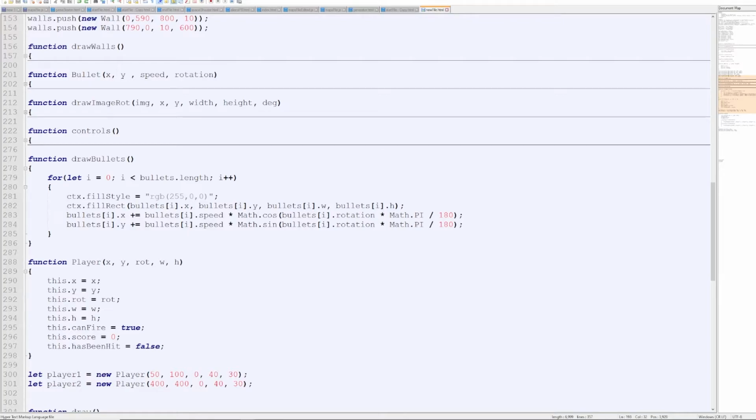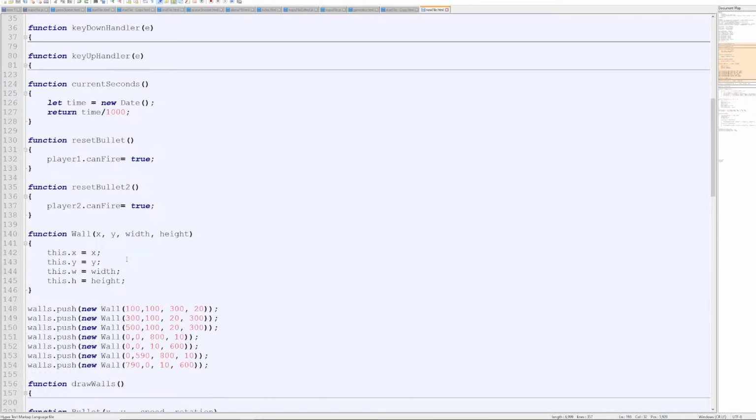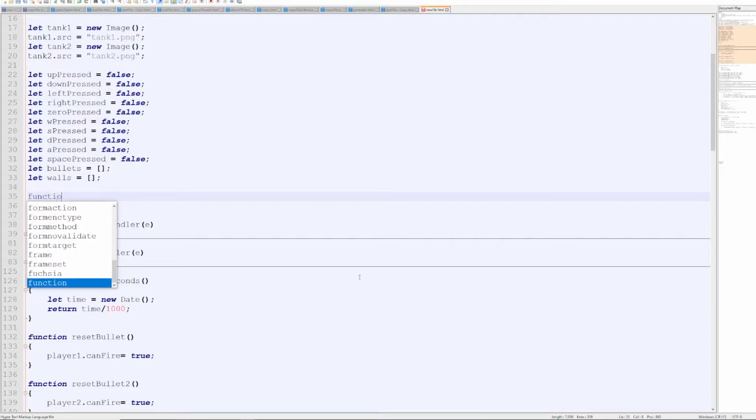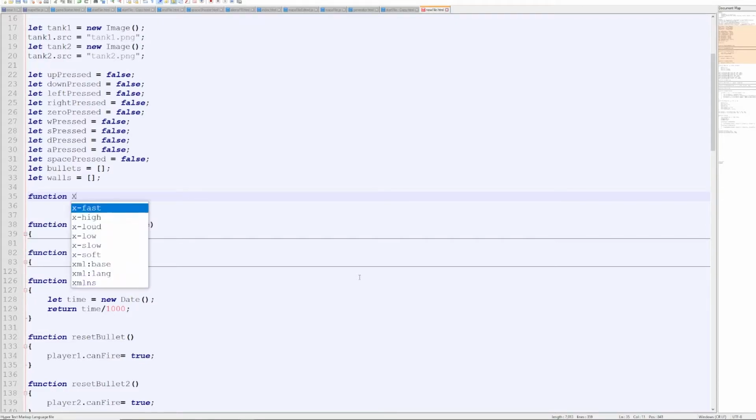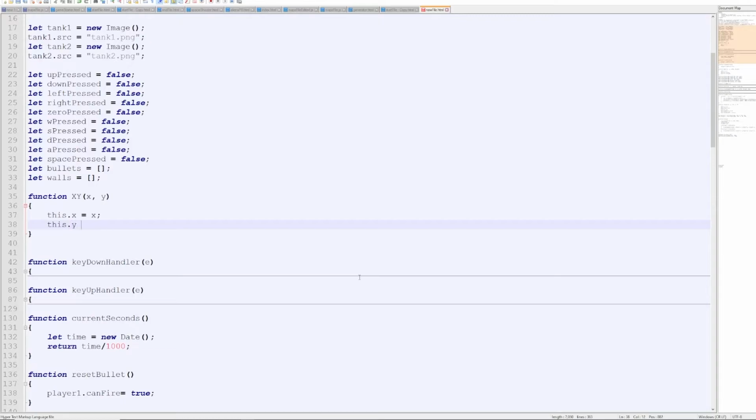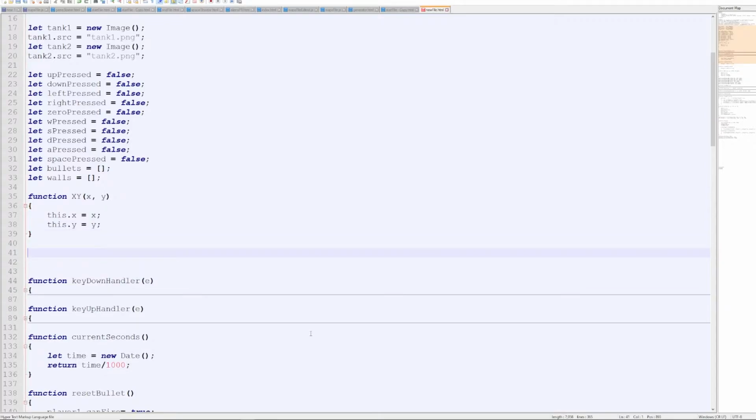So the first thing we're going to do is create a function, and we're going to call it xy. Okay, so xy, this is going to be a point. It's going to take an x and a y. And we're just going to say this dot x is equal to x. This dot y is equal to y. Okay, that's fine there.